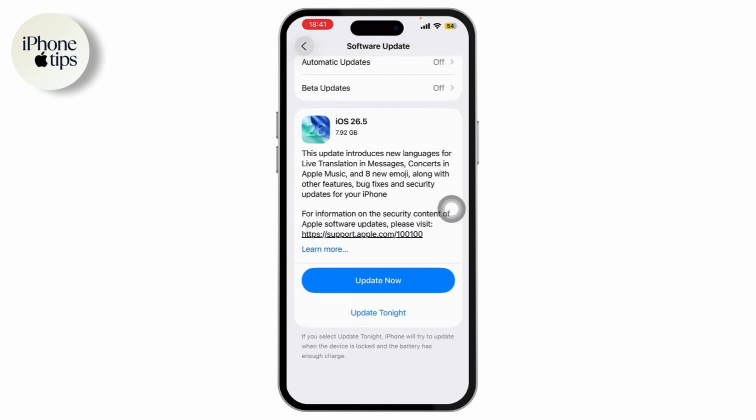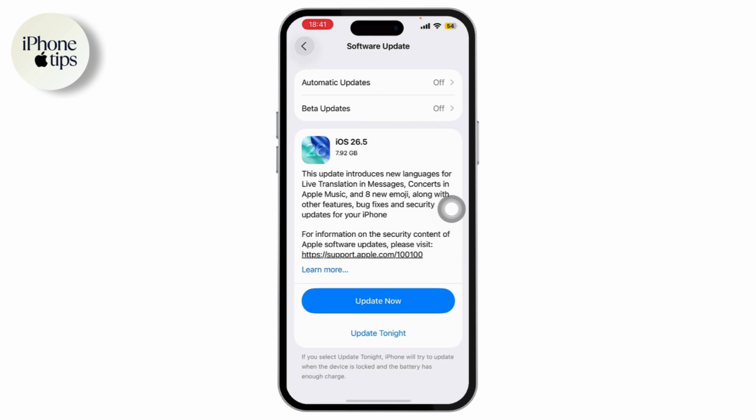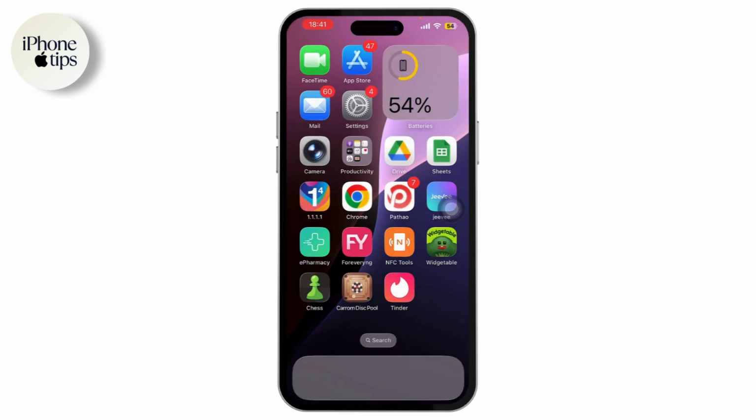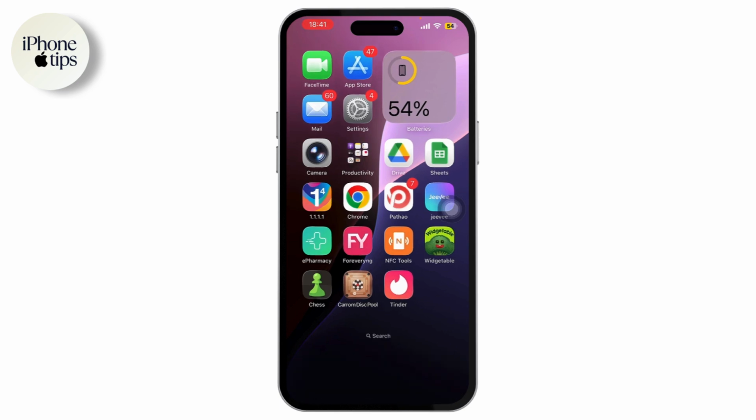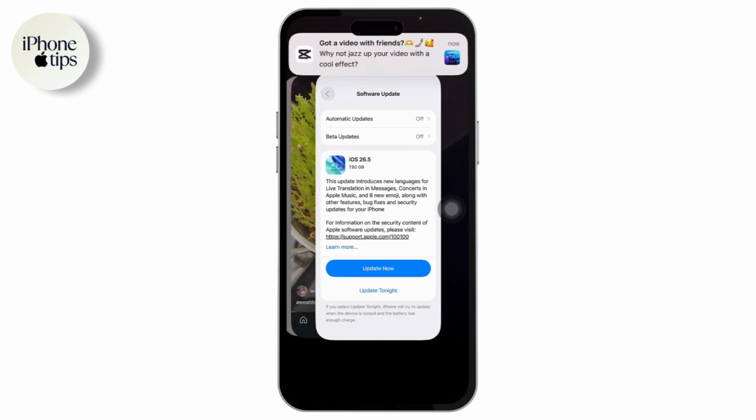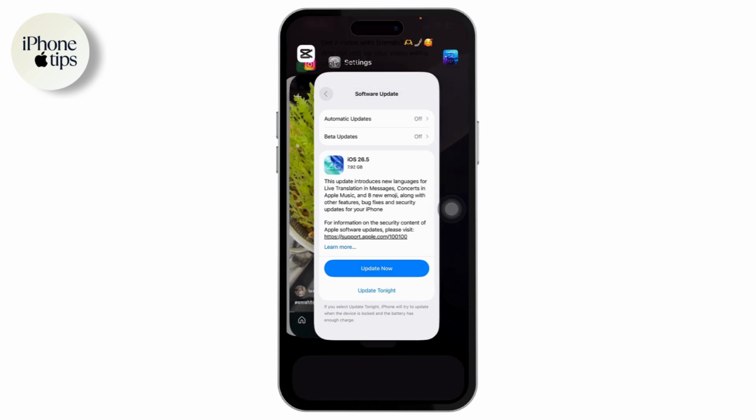Lastly, remember that too many apps running at once can drain your device memory. While Roblox is open, swipe up from the bottom of your screen, or press the home button twice on older iPhones, and close any applications you're not actively using.